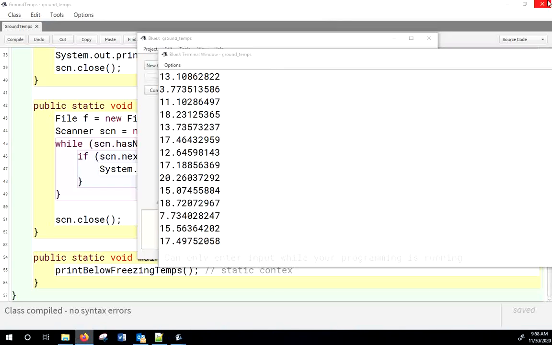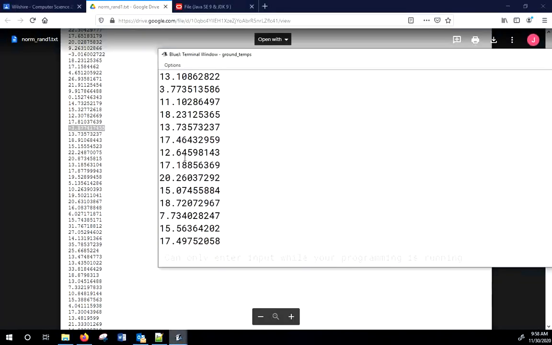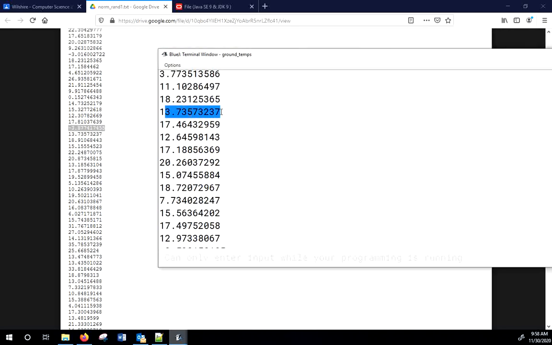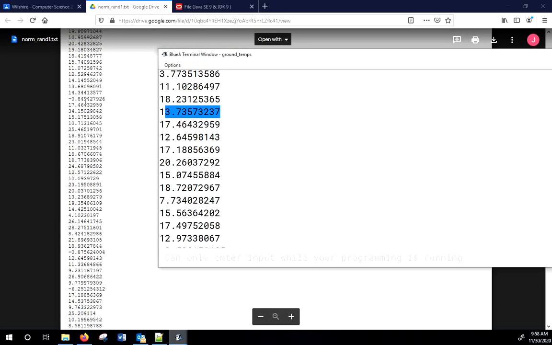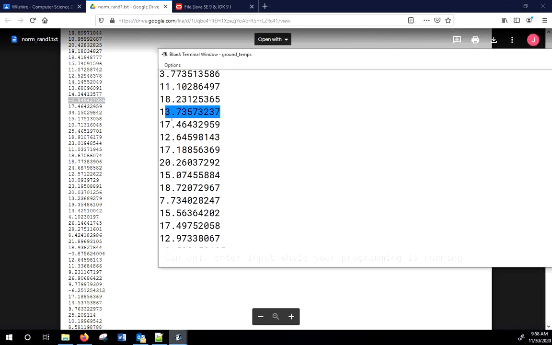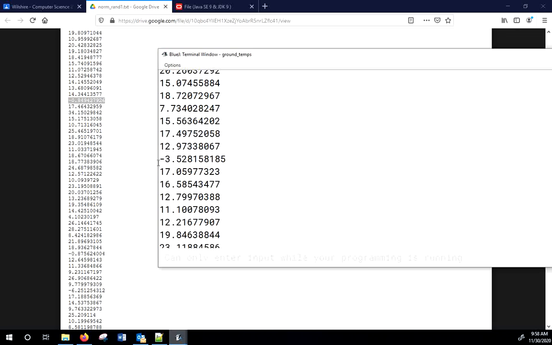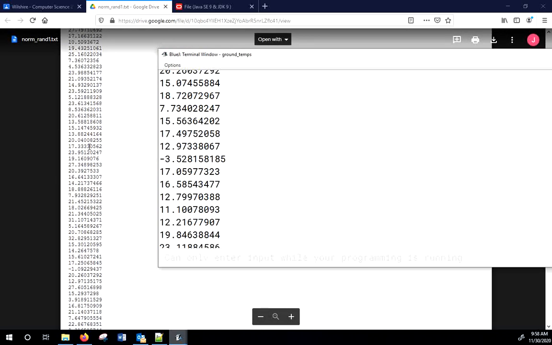So let's take a look at the data file again and see if we can figure out what's going on. There's a negative number right there. Look at the number right below it, though, 13.73. Let's find another negative number. This is negative 0.849. And then the number below it is that. You'll notice I did get one negative number here. Let's see if we can find what caused that.